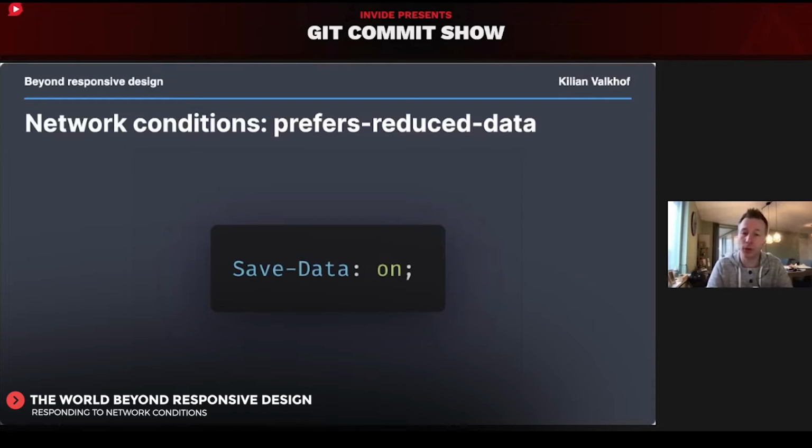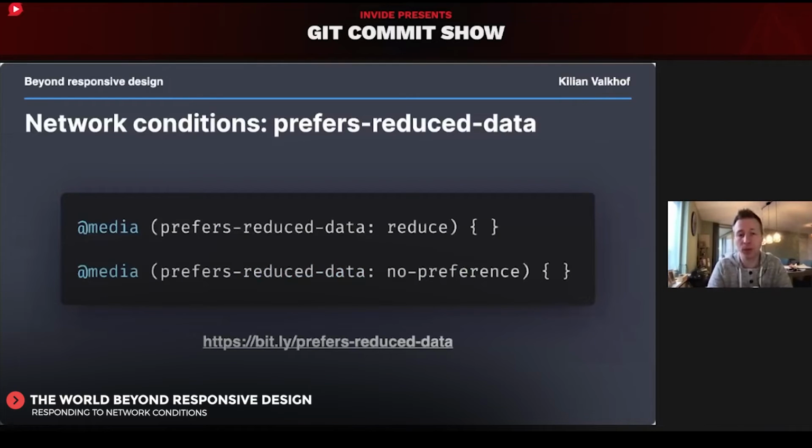Doing this on a server level is often hard to do because you, as a developer, lack access to the server configuration, or the configuration requirements are just too complex. That's unfortunate because it can have a big impact on who gets to see and use your website. Coming up is the prefers reduced data media query.